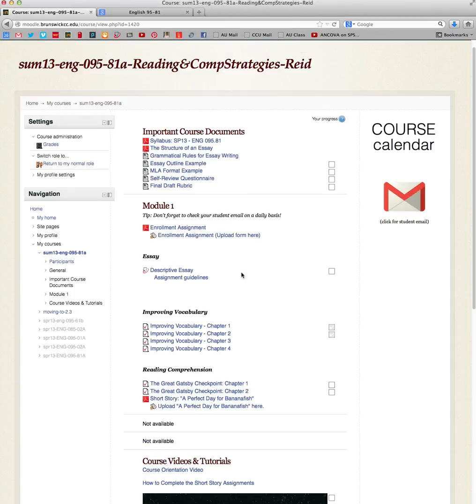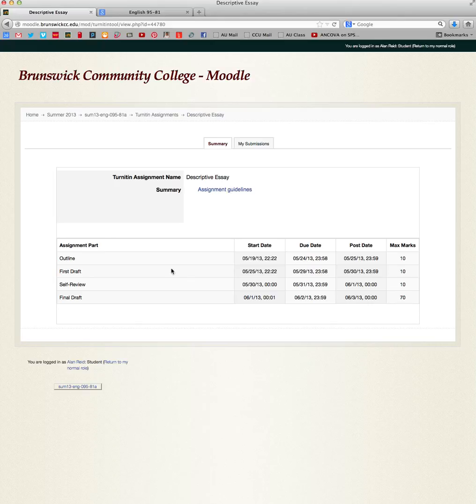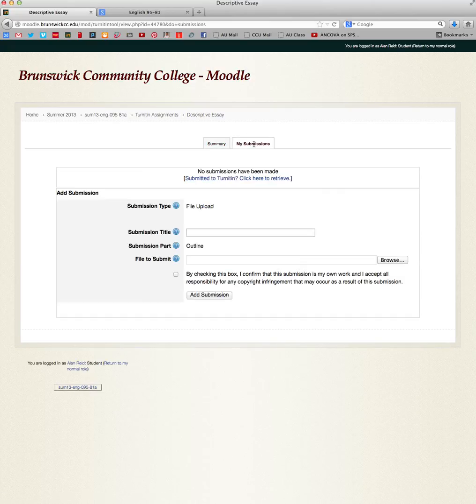Then, when you're ready to submit it, go into the descriptive essay link. You'll see we have 4 parts here. This is the first part, the outline. You go up here to My Submissions. Give it a title. Doesn't matter what your title is. Give it a title, and then you browse for that file wherever you saved it, and then check that, add submission. That's it. That's the first part.